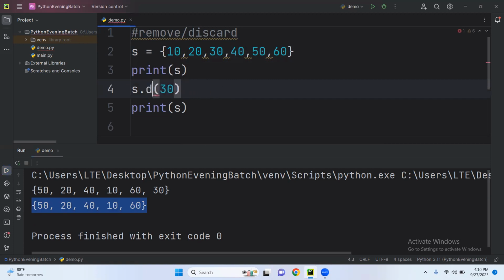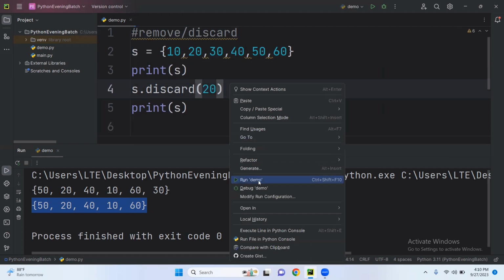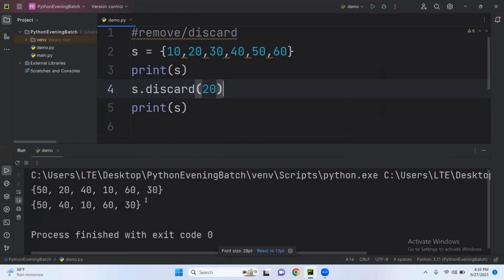So in place of remove, I'm using discard. This time I want to remove 20. After removing 20, now run the code and you observe there is no 20 in the set. So what is the difference between discard and remove? Both are value based removal, not index based. In lists we saw index based removal and value based removal, but here remove and discard are both used to remove the element.